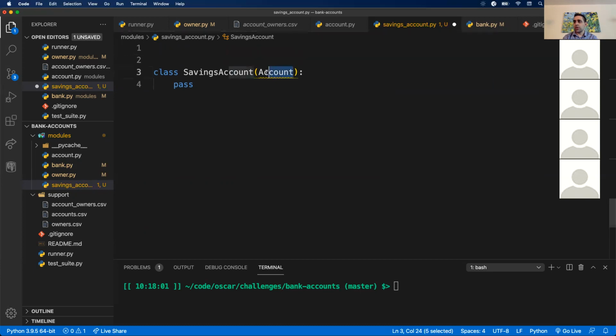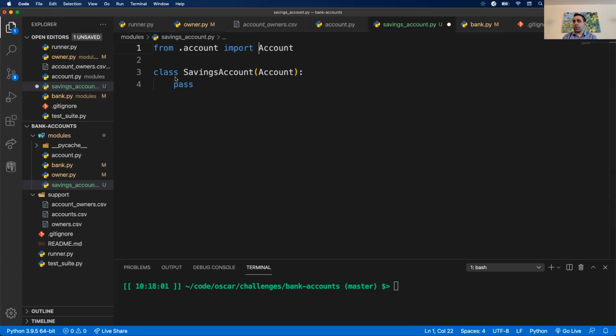Since we're using account here, we need to import it. So we do import account. All right. Sorry, I had that backwards, didn't I? From account import account. All right. So we have this savings account.